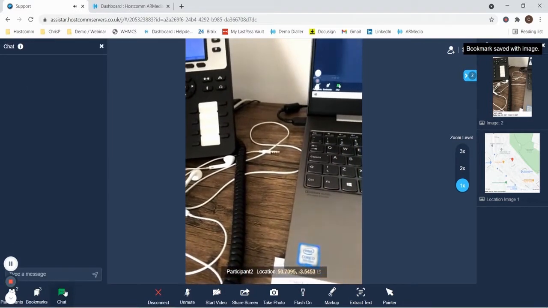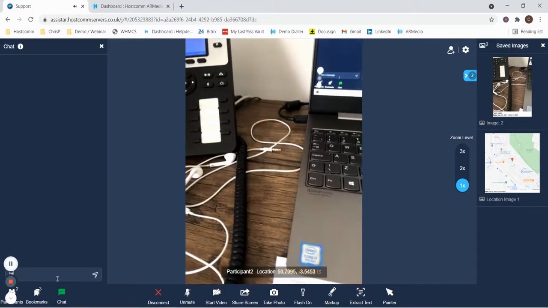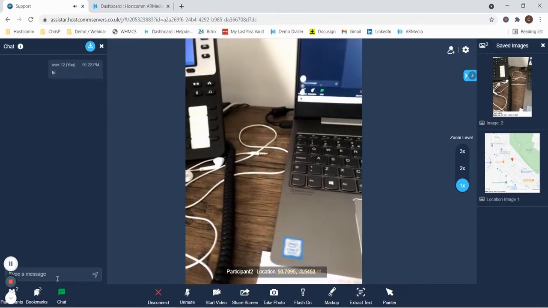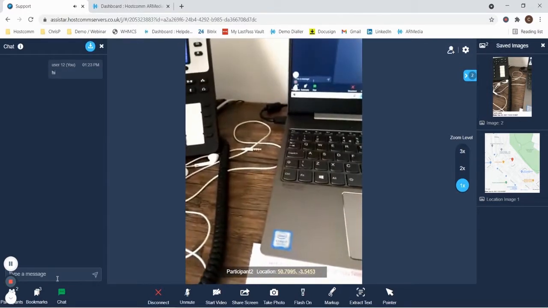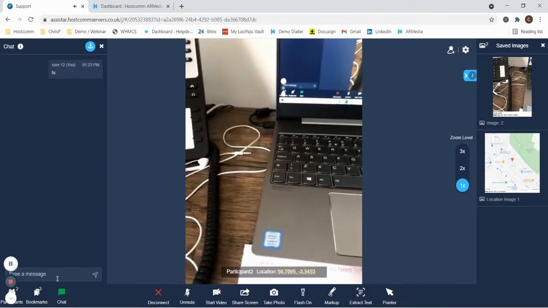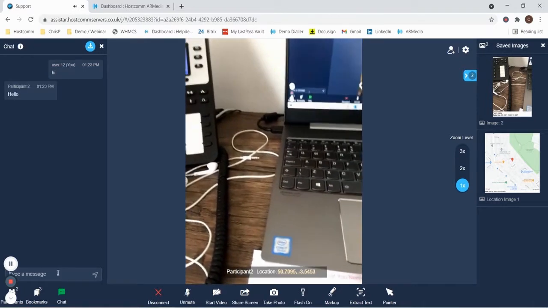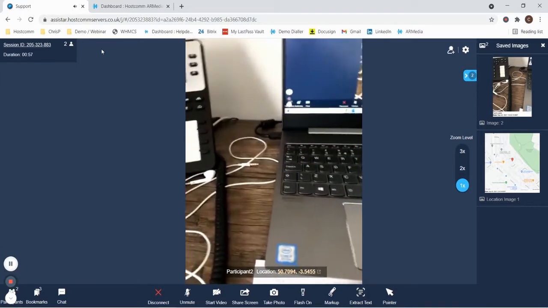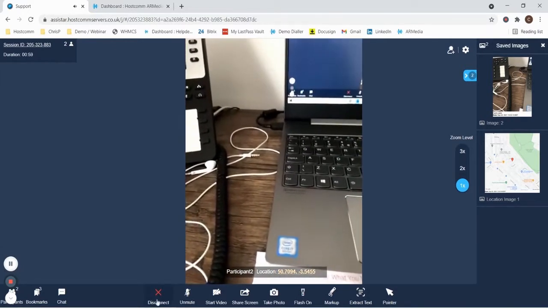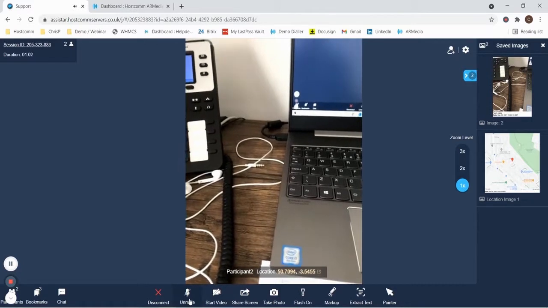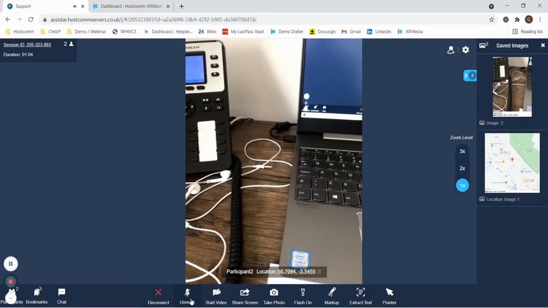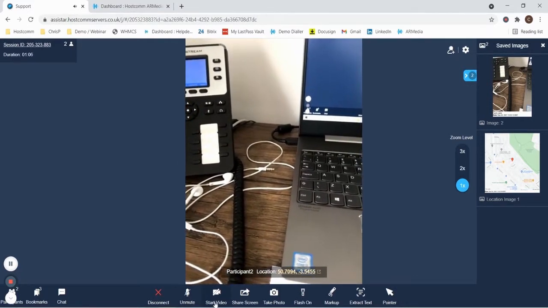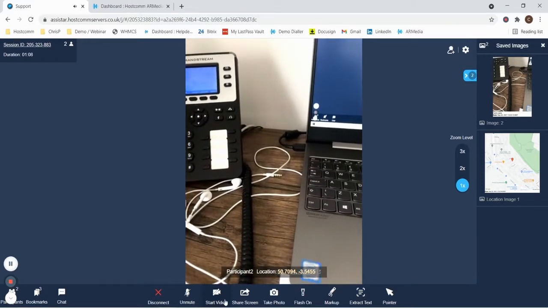You've got audio on there, but you've also got chat as well. So I can type a message and reply back from my smartphone. There we go. Let's just close that for now. Disconnect will end the session. You've got the ability to mute or unmute your audio as well. You can also flip the screen, so if you want to have a face-to-face conversation, you could do that.